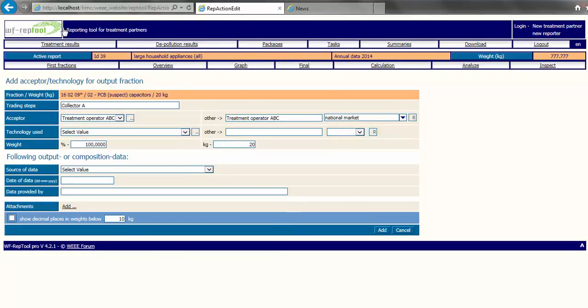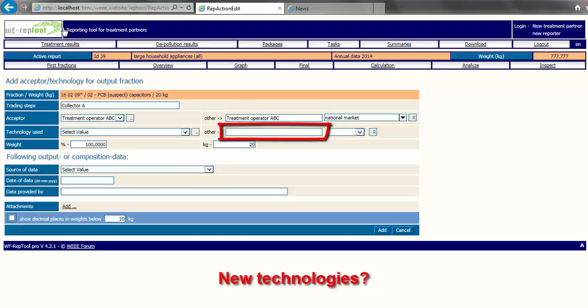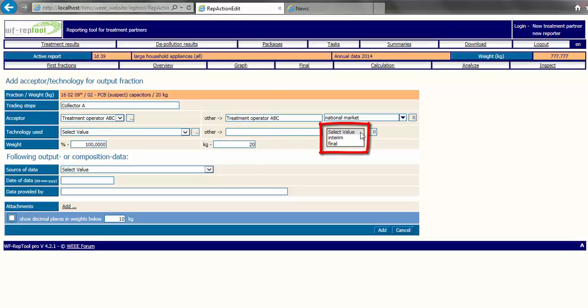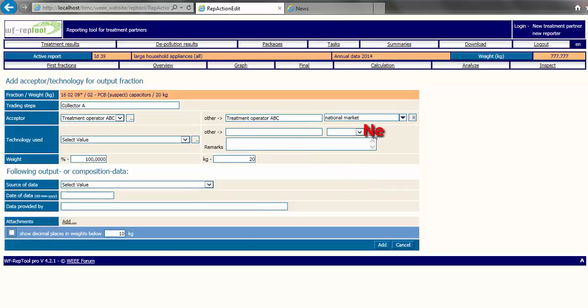Normally, technologies used should be covered. Only if really new technologies are applied, use the other option to be able to go on working with your report. In this case, you have to choose if the technology applied is an interim technology to separate fractions or a final technology, and you should give a remark on the technology like the main functions. Parallel, you should discuss with the RepTool administrator how others solve it in your country or region.